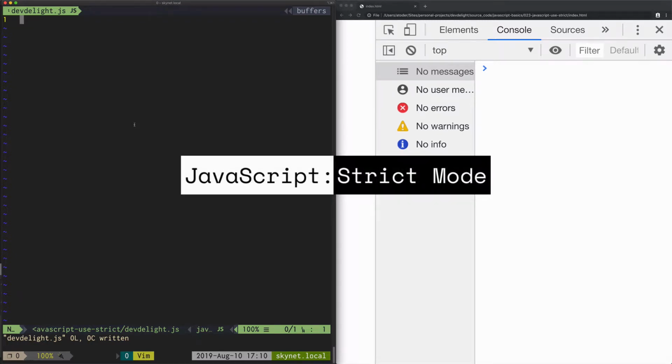In this video, I'm going to show you how to use strict mode in JavaScript. Strict mode in JavaScript makes it more strict with rules and with what you can get away with.